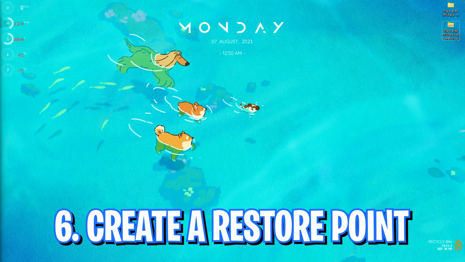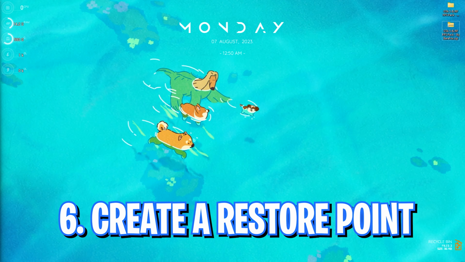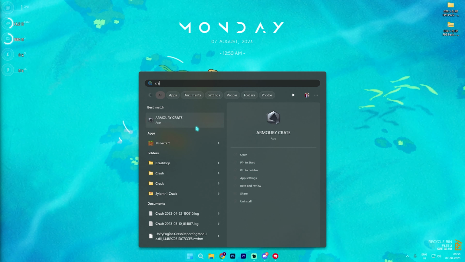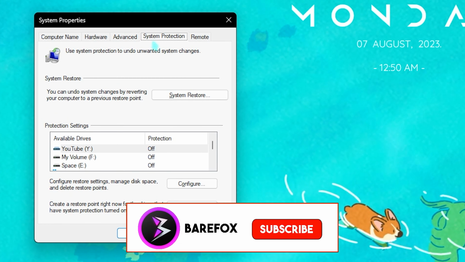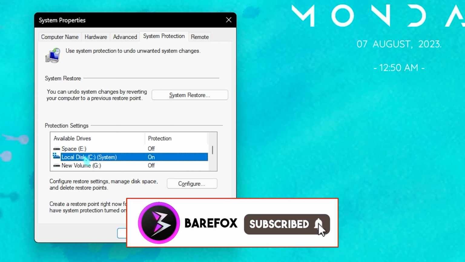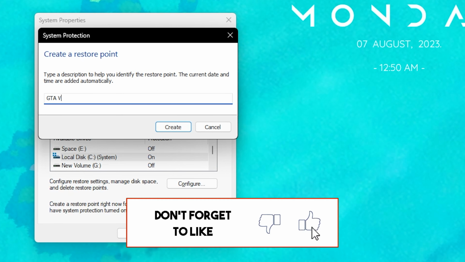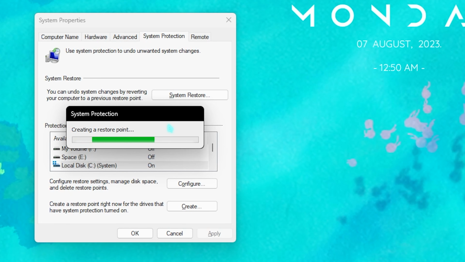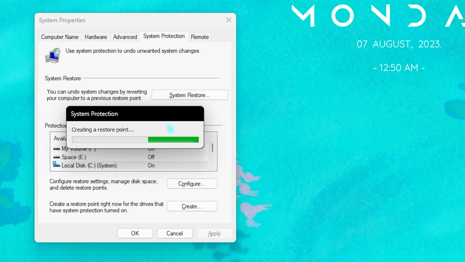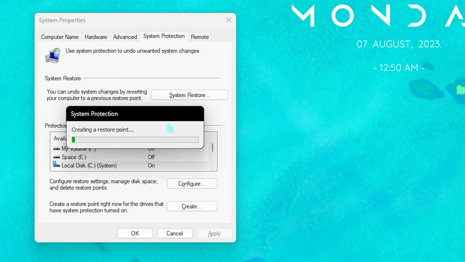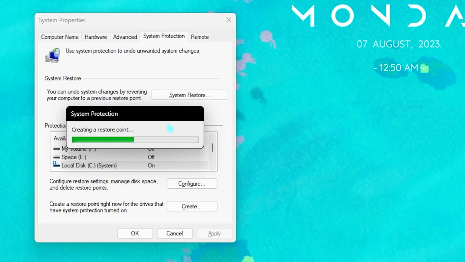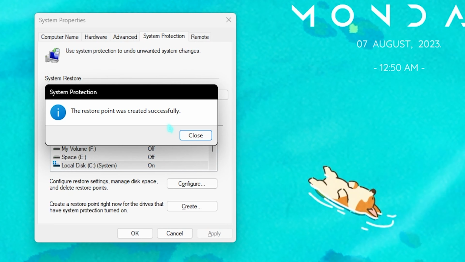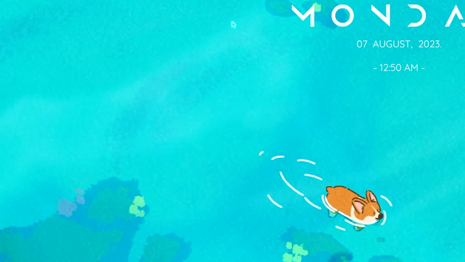Okay, once you're done with all of the graphic settings, the next step is creating a restore point, and this is really important. Simply search for create a restore point on your PC, and once you are here in the system protection, locate your local disk C, click on create, name it GTA V, and then simply click on create. You can name it whatever you want, but this is how you remember it. Creating a restore point is really important, and I highly recommend you guys not to skip it, because if anything goes wrong, you always have a restore point and your system and your data will be safe. Once it is done, simply click on close and close system properties.